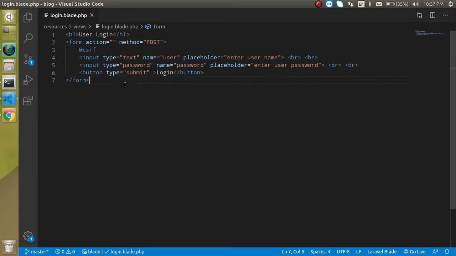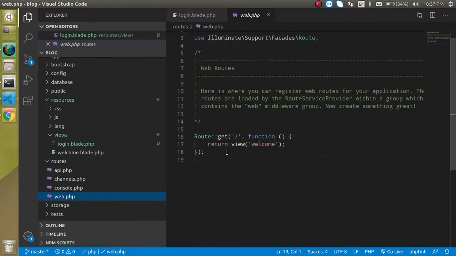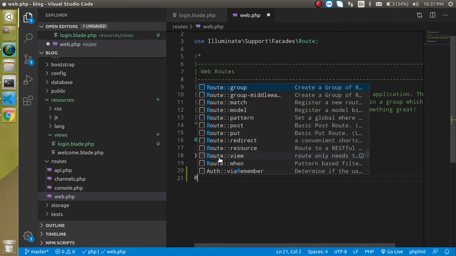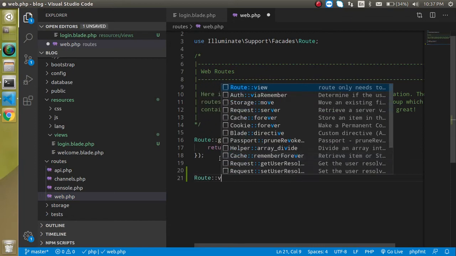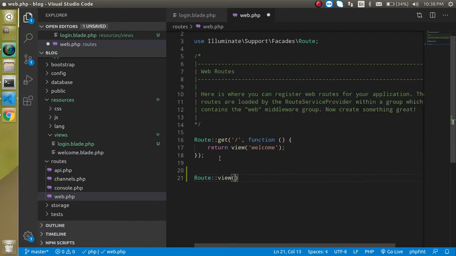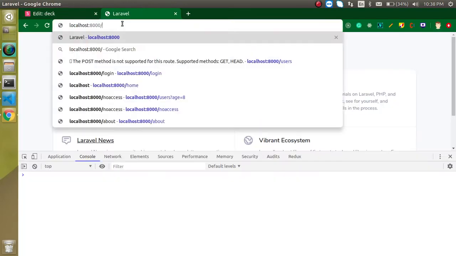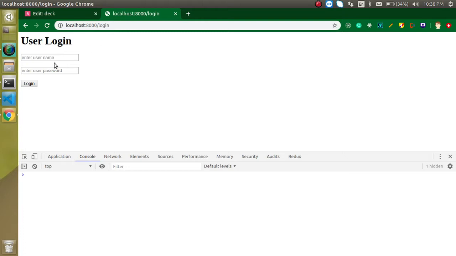right? Everything is done. Let's go to the web.php in routes, and let's make a route for it. Write here Route::view, login is the URL, and the other login is for the view file, right? And now let's try to access it on the login. We can access it, that's great.